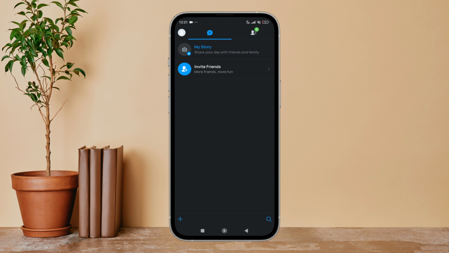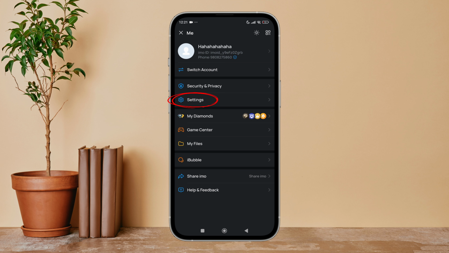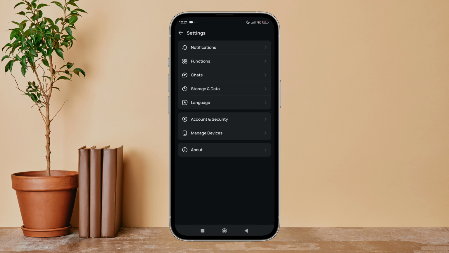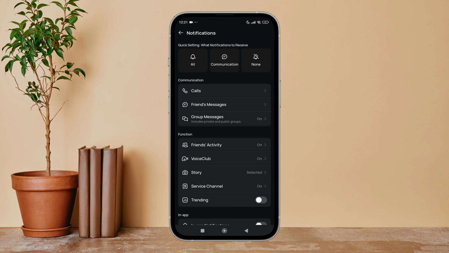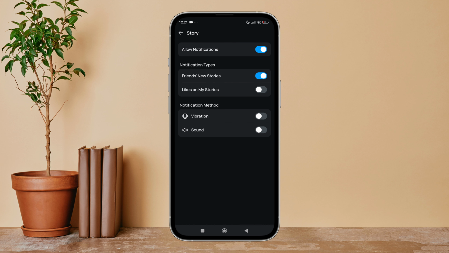Then tap on your profile icon. Next tap on Settings. After that, tap on Notifications. Then tap on Story. Then you can see the option of Friends News Stories. Turn off it by tapping on it. So this is how you can disable Friends News Stories on Emo HD.